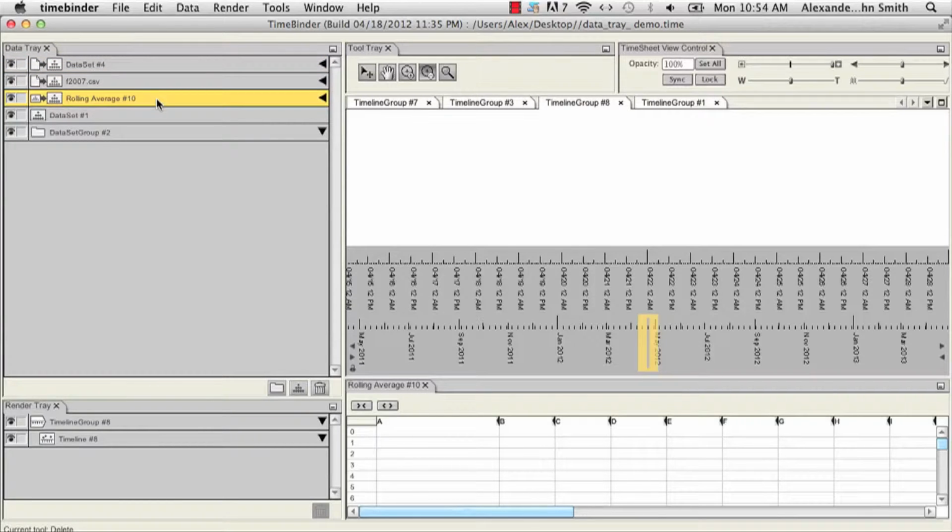Data sets are the most basic kind of data object. When you launch Timebinder, you'll find an empty data set in the data tray. This data set is like an empty page. You can add data to it by using the Add Point tool in the render area, or by manually entering data in the data view.